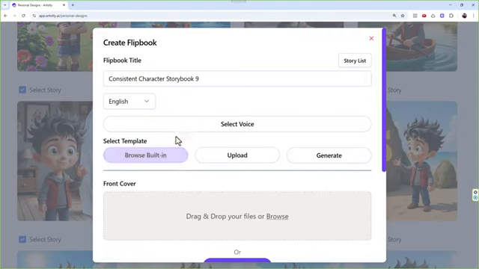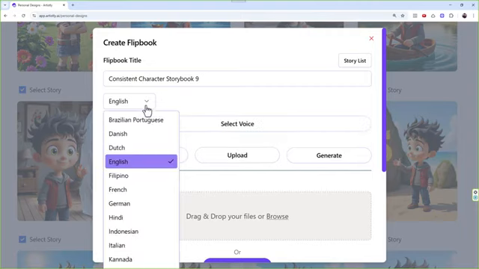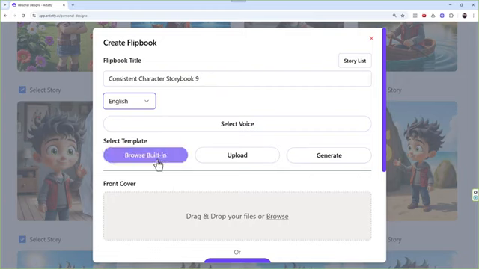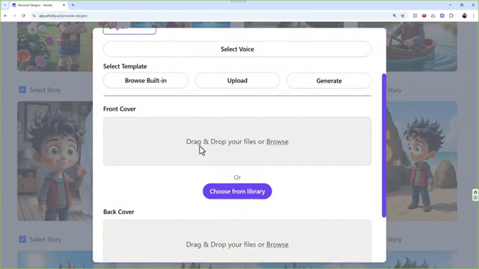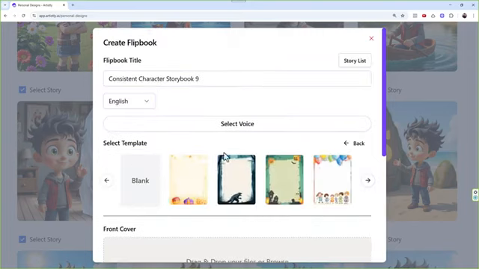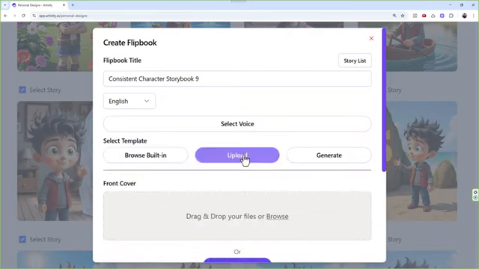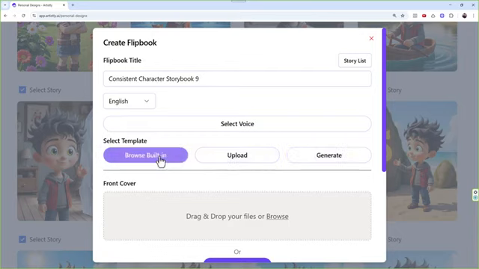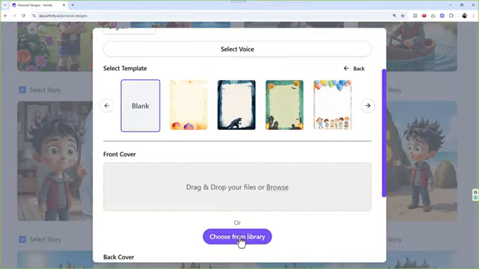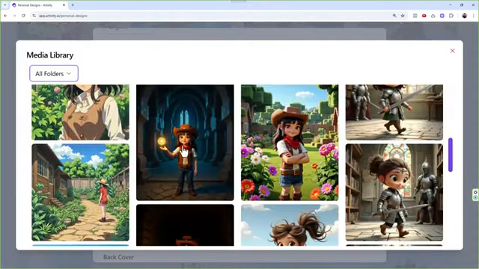Now here, you get the option to pick the language, give it an actor, give your storybook the voice. You have the page template. You have the ability to upload the front cover, the back cover, and all the good stuff here. So let's say page template. I like to go with blank, but you can either upload the one that you like, or you can generate using AI. Now I'm just going to go with blank. You can choose from library.